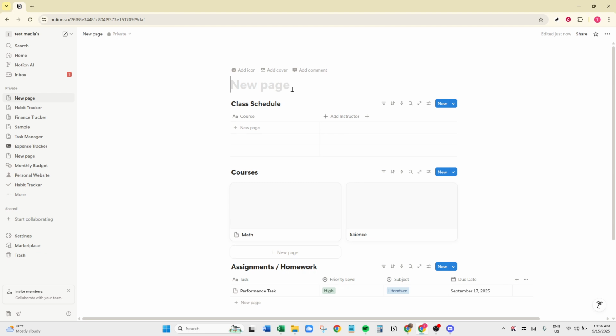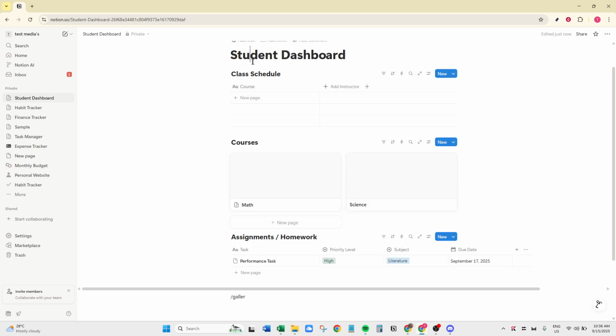Let's dive right in. Start by opening Notion and creating a new page, which we'll call Student Dashboard. This will be your main hub for all things school-related, acting as a central spot where you can easily access your schedules and other resources. The flexibility of Notion allows you to customize this dashboard to suit your personal needs and preferences, setting the stage for an organized and efficient workflow.